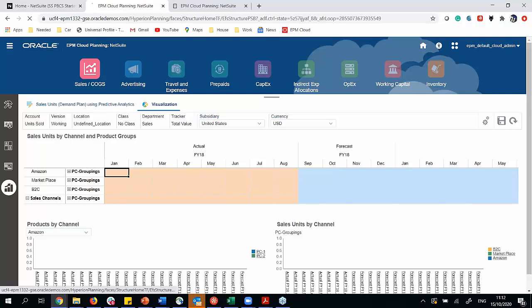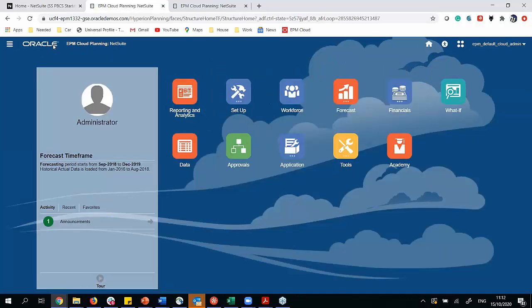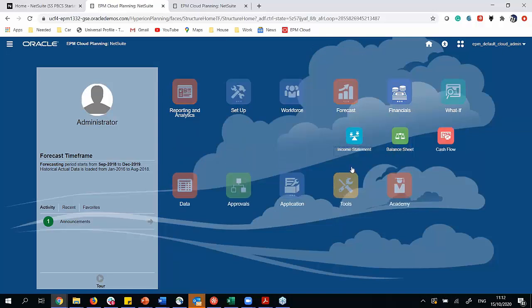Okay, I'm going to jump back into my home screen. Now, let's go into our financials. So here you can see we have our income statement, or in the UK as we call it, a P&L, balance sheet and cash flow.